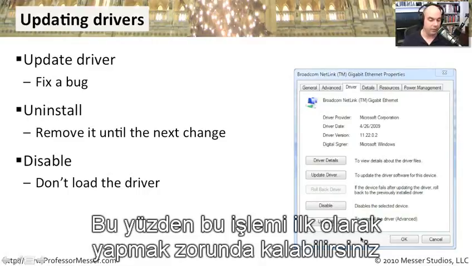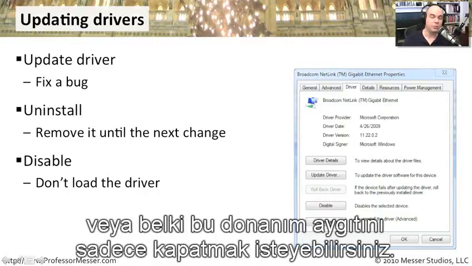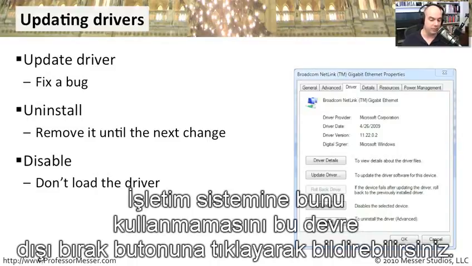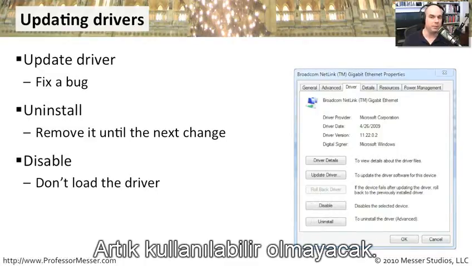So you have to go through that process first. Or maybe you just want to turn off this piece of hardware so the operating system does not use it. You can simply click the disable button and that driver is now not available to the operating system, and you won't be able to use that piece of hardware.